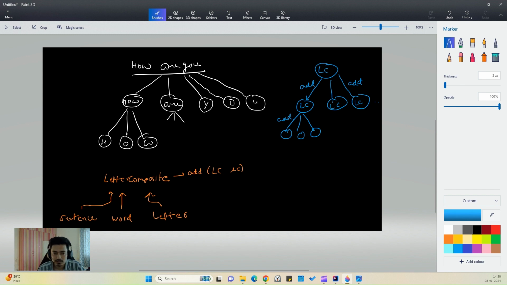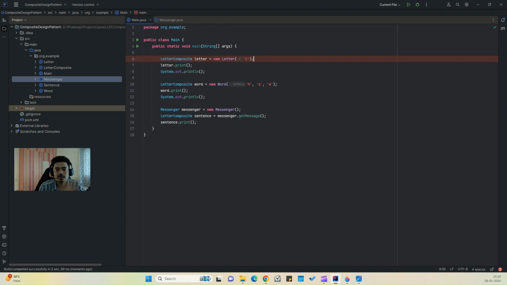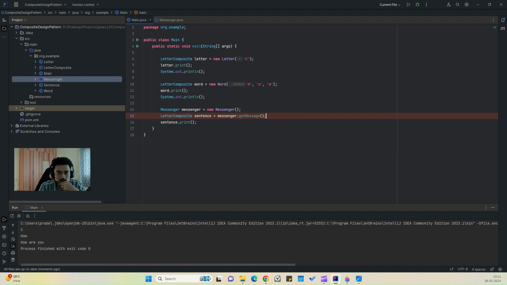So now let's take a look at the code. This is the client code. Here I am creating three objects, one for letter, one for word, and one for sentence, and then we are printing it. So let me run it once.